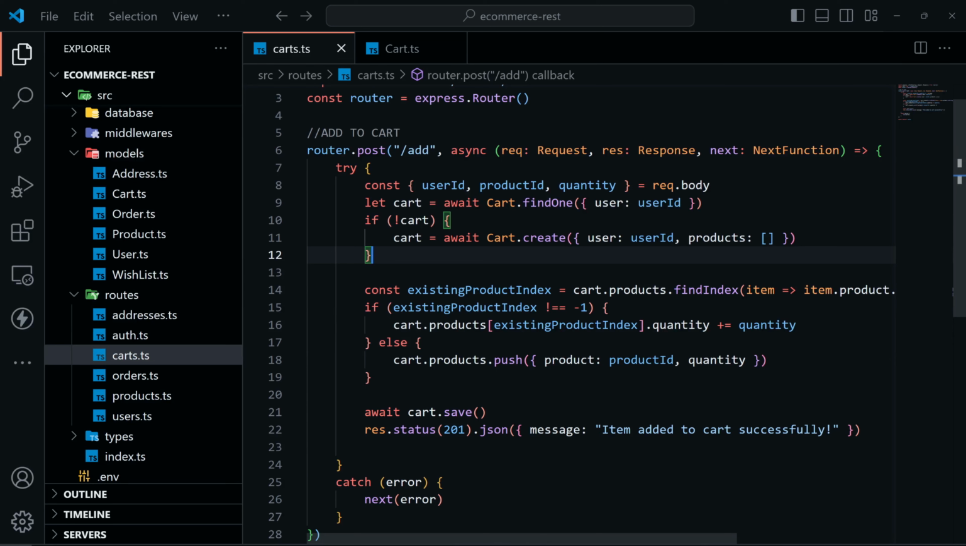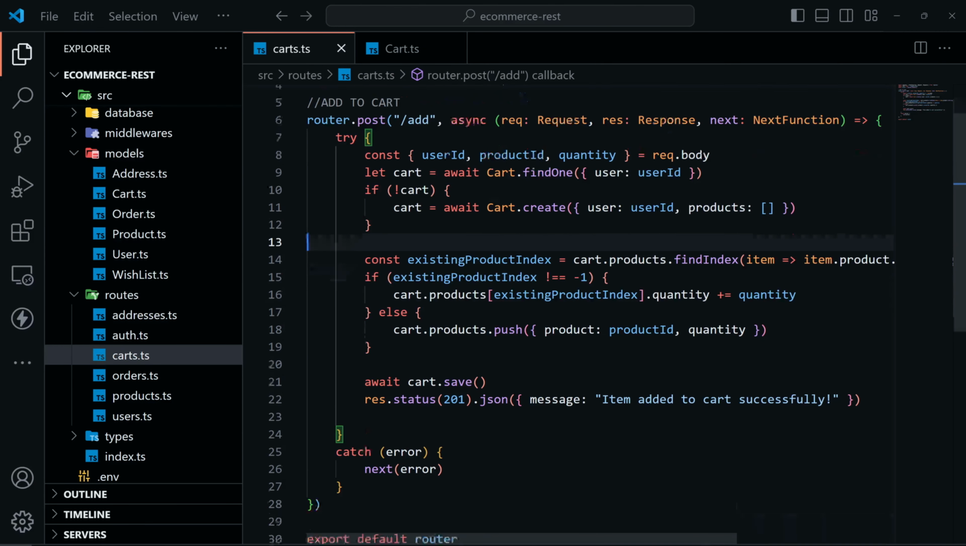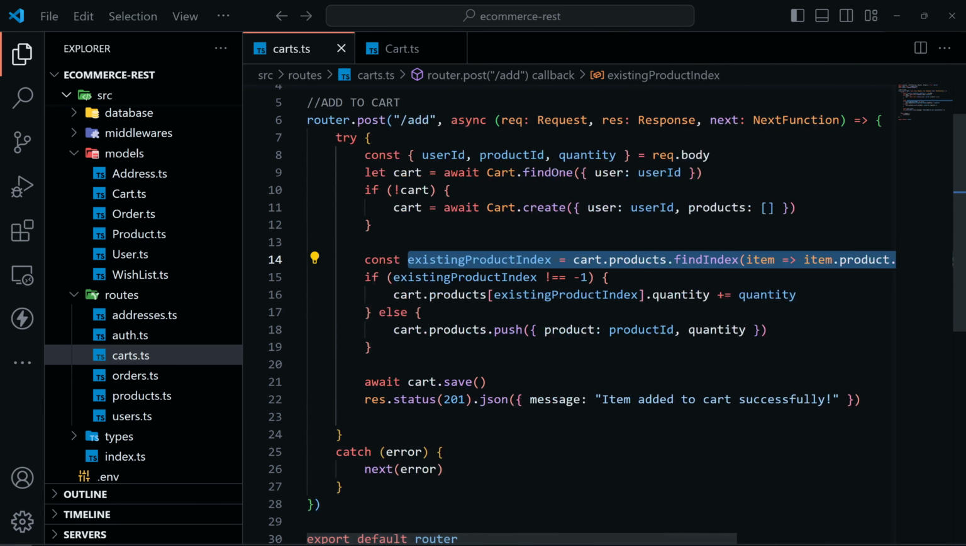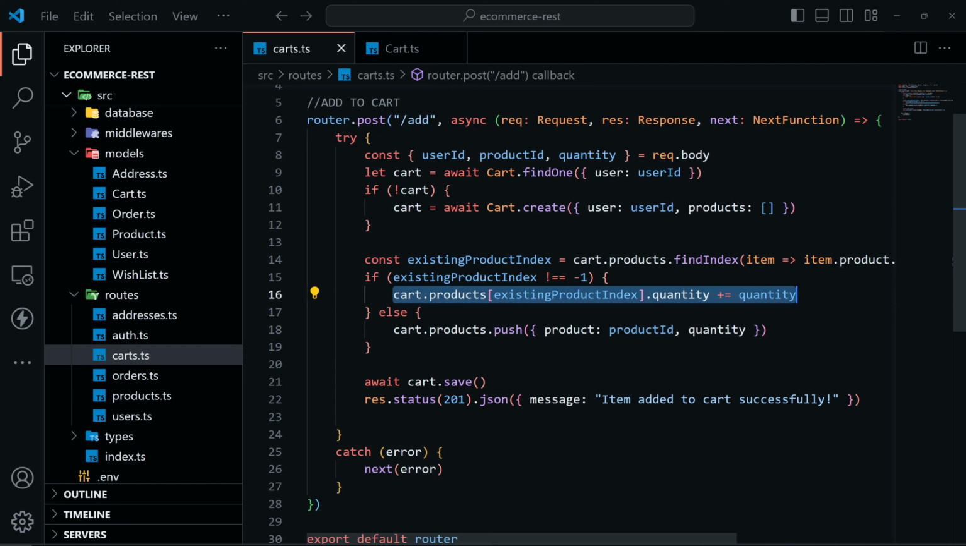So at first I'm gonna destructure the userId, productId, and quantity. Then I'm gonna find the cart. If we don't get the cart, then I'm gonna initialize the cart with the user ID and an empty array of products. Now I'm gonna find the product inside the products array, and if I get the product, then I'm gonna increase the quantity, and if I don't get the product, then I'll add the product into our product array. Okay, perfect.